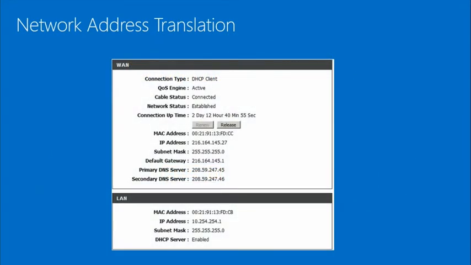So there's a network address translation. In this graphic here, you see connection type, DHCP client, quality of service engine, active, cable status, connected, network status established, connection uptime, your MAC address, your IP address, your subnet mask, default gateway, DNS, so primary and secondary DNS. Now notice, our address is for the WAN, wide area network. The LAN is your local area network. So between your local area network and your wide area network, your network address translation is occurring.